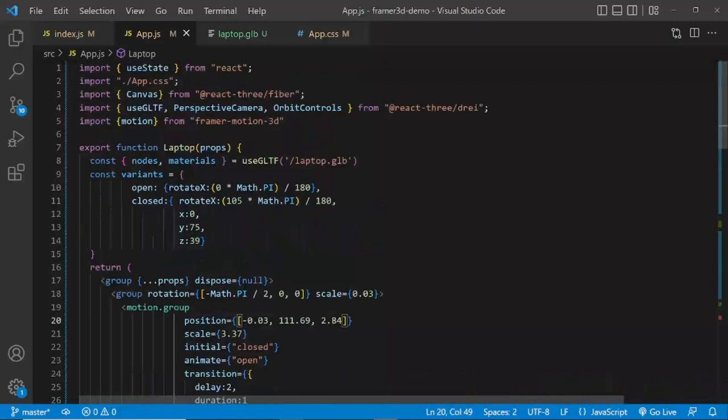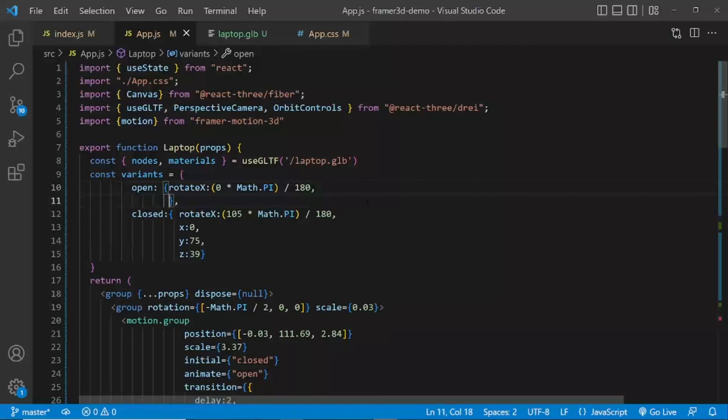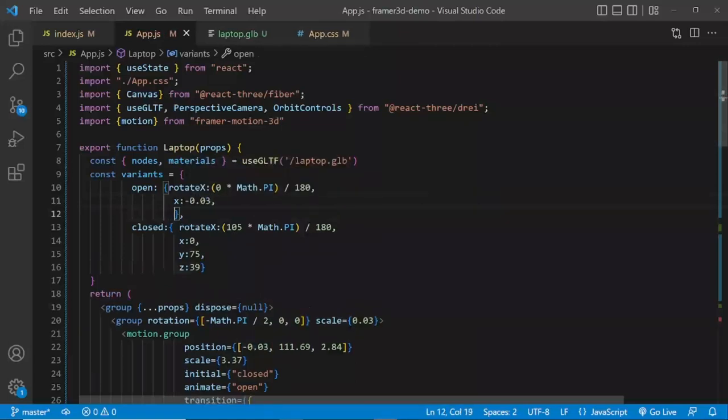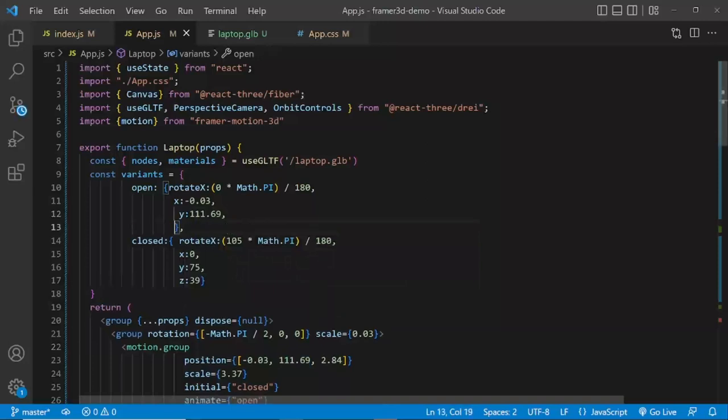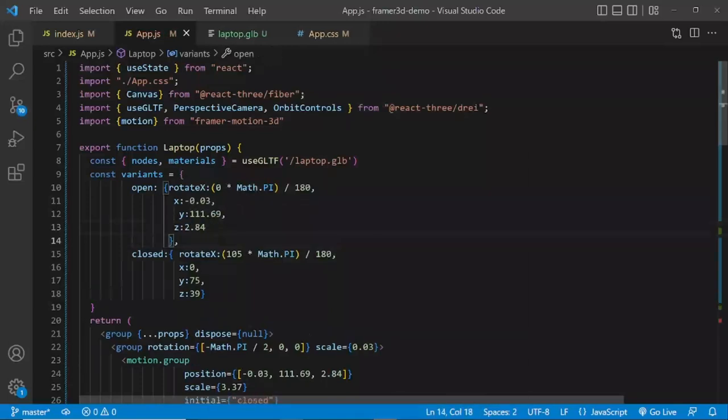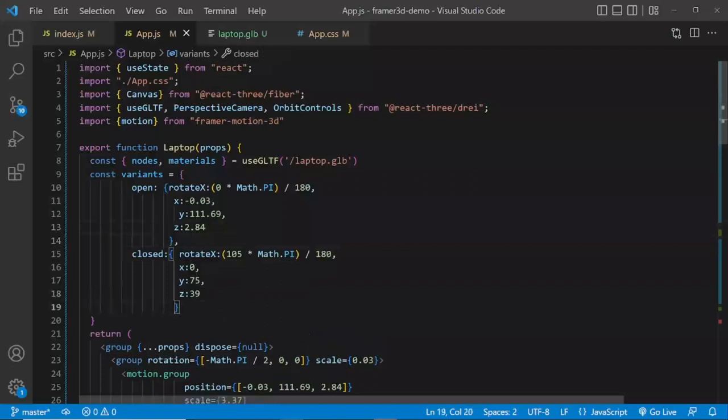Okay, so that's what we're going to do now. I'm just going to put a comma after the rotate for the open state, and then x is minus 0.03, comma, and then y, just copy that, 111.69, then the comma, and then z is 2.84. Just tidy that up. So we've got rotate x, and then an x position, y position, and z position. And same for the close.